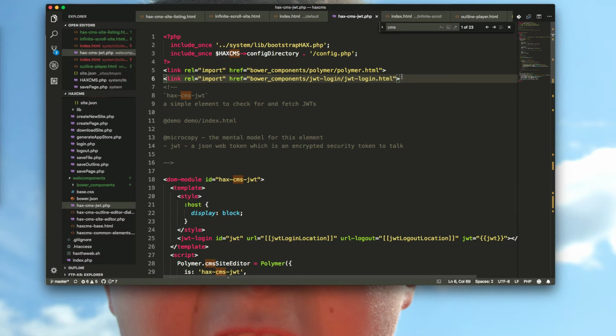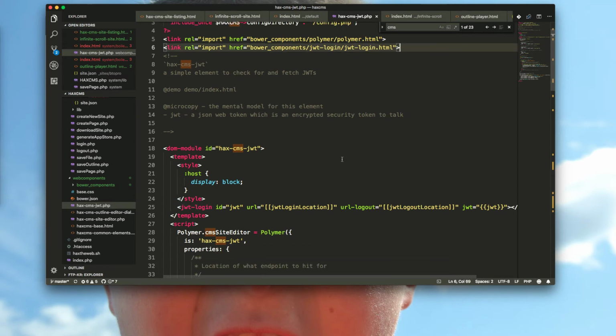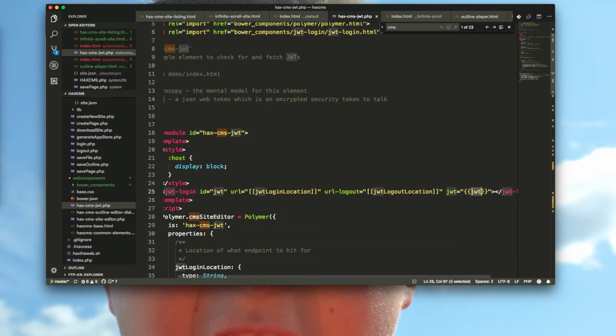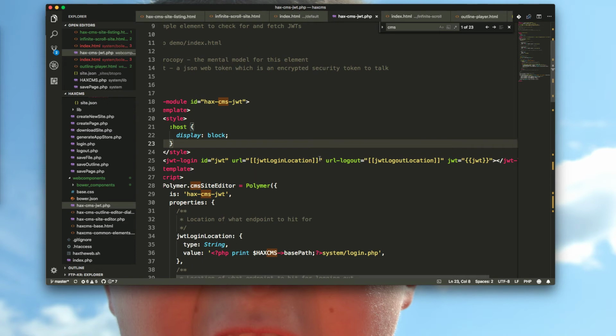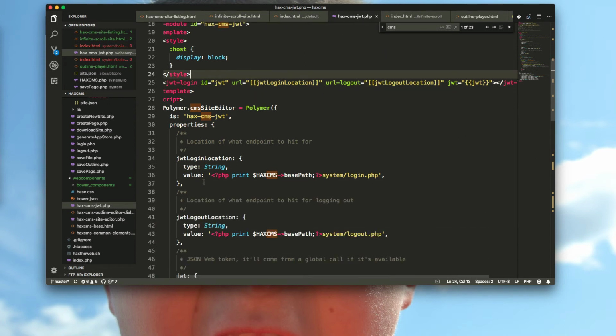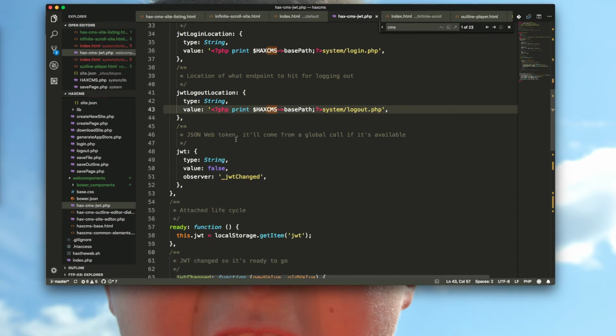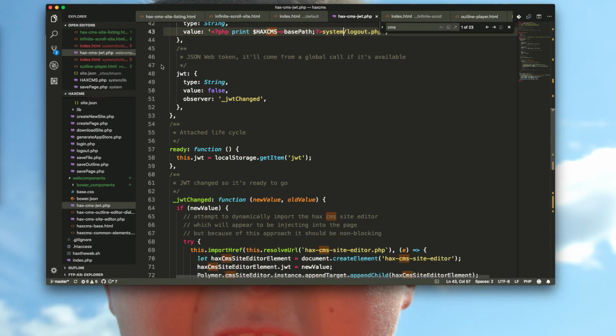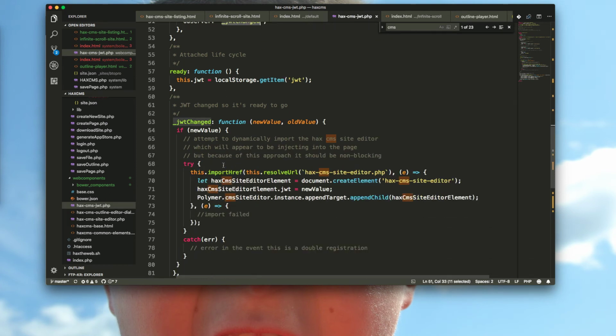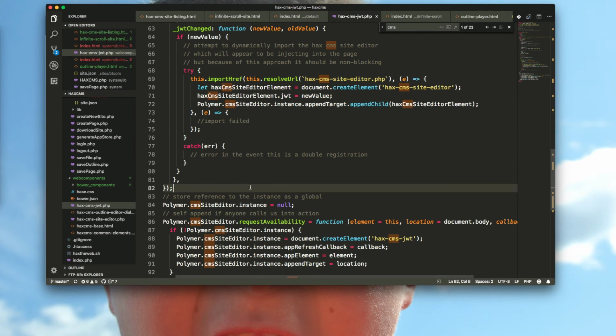So this invokes our JWT login element, and our JWT login element has two-way data binding between looking and seeing if a JWT exists for this site at the reserved address, and then testing it against the backend with paths that are dynamically generated based on the HAXCMS site in question for logging in and logging out. And then if we notice that the JWT changes, this is where the magic comes in.